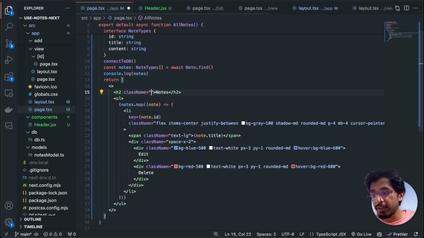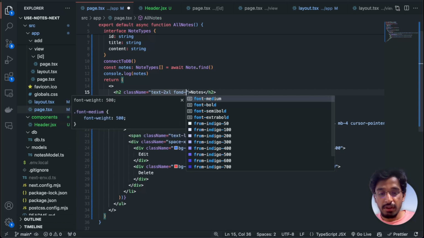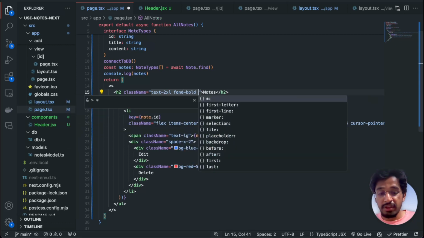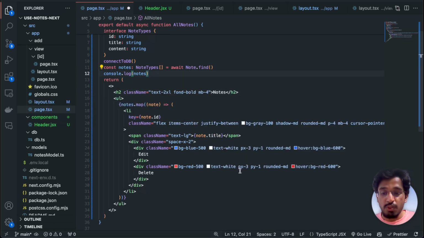Let's give it text-2xl and font-bold, and giving it a certain margin on the bottom like so. Okay, so now let's have a look at what we have.